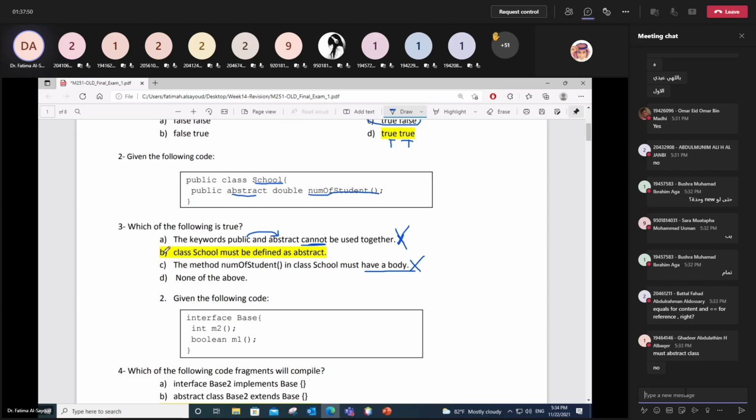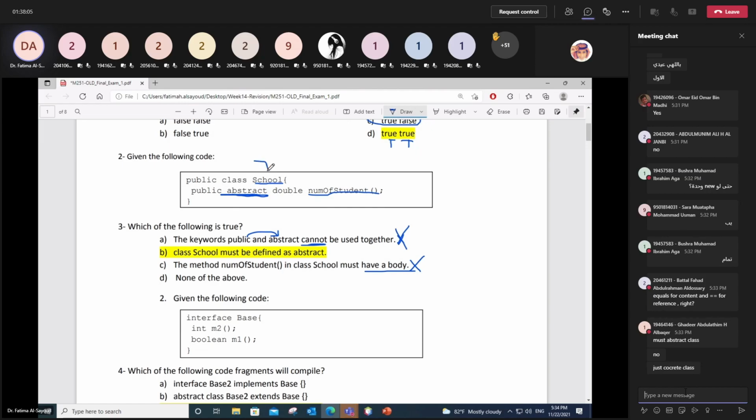So let's see the right answer. The class, the school, must define the abstract. This is the right one. Why? Because you cannot create an abstract method inside a class that is not abstract. So here this class must be of type abstract as well.